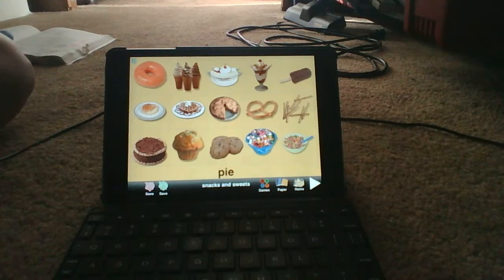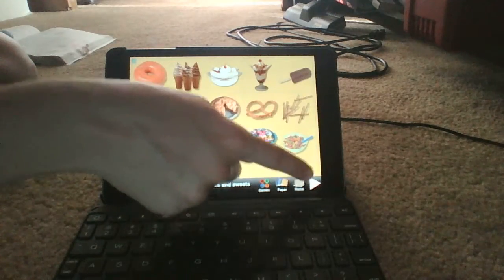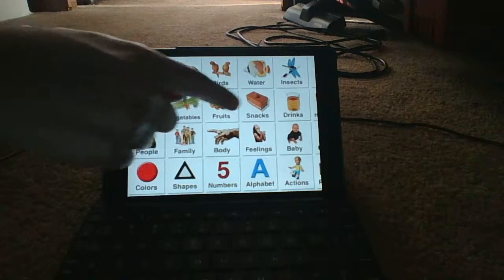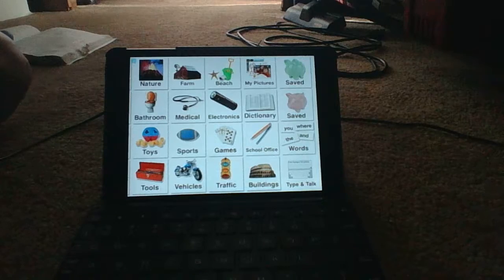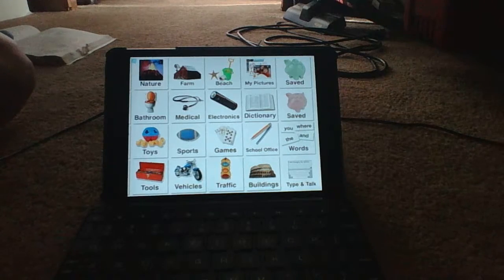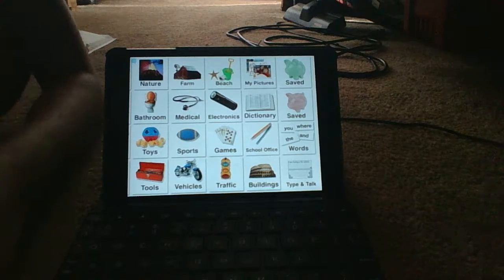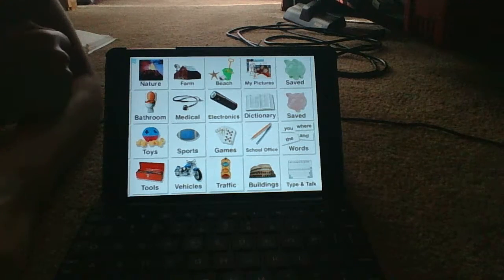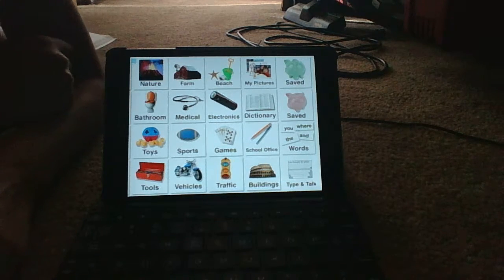And maybe I want to go back to the home screen now so that I can talk about something else while I have all these other categories of things that I can talk about. Isn't that lovely? But sometimes I may come to an issue where there's a word that I want to say, but there's no picture for it, and maybe I know some sight words or I have some sounding out skills.